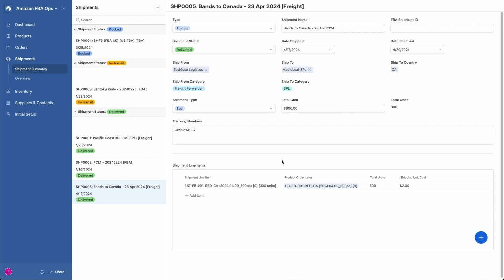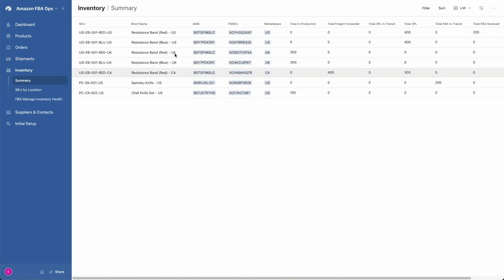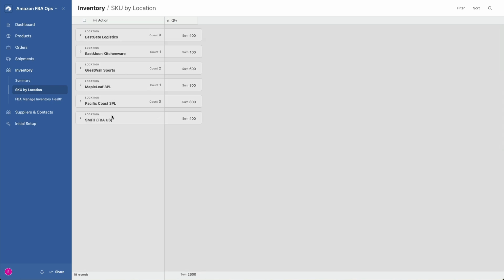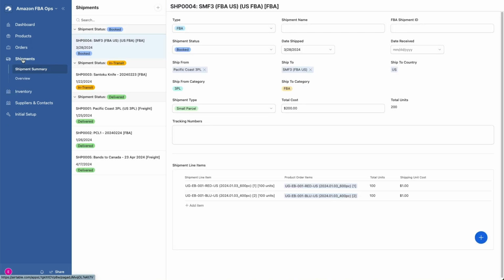So now, if we want to have a look at our inventory overview, we can see this is our product, the Canada product. So this is from a previous order, there's 400 there, but the total at the 3PL is now 300. And if we want to have the SKU by location, we know we got 300 units of this red resistance band at the Maple Leaf 3PL.